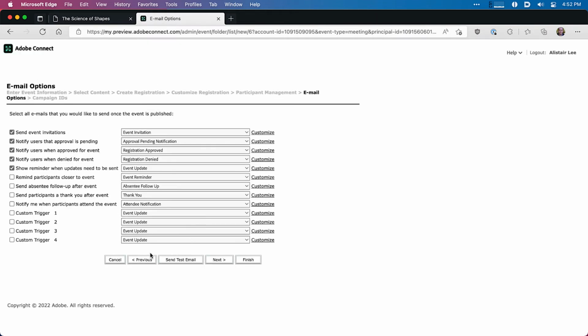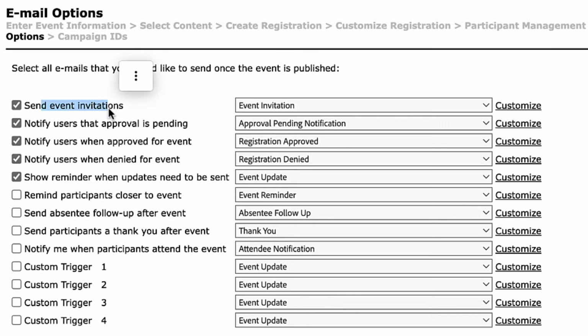Here we're looking at all of the emails that can be sent out by Adobe Connect. There are a lot of different options. You do not have to send all of these out. The event invitation is going to be sent to obviously everybody that we invite to our event. Now, in the case of the event that we're setting up, this is just going to be Peter and myself because we haven't uploaded a list. So you may not even need the event invitation.